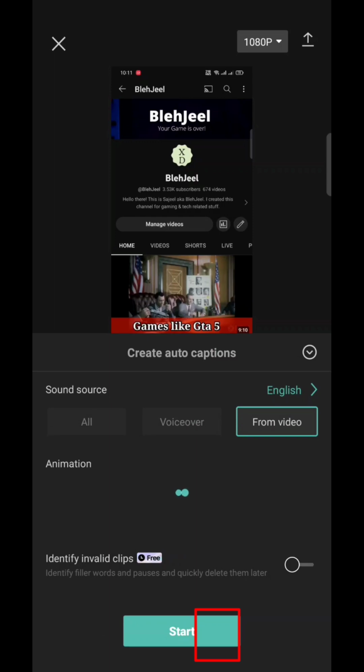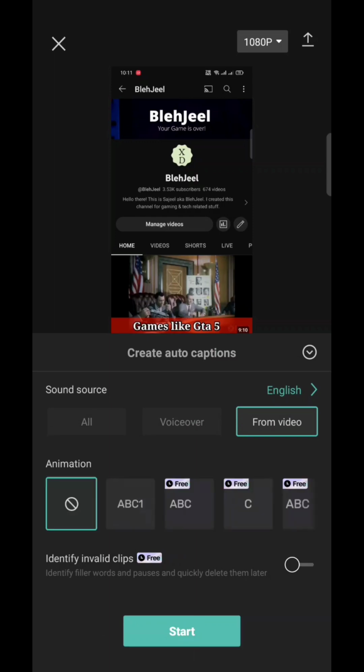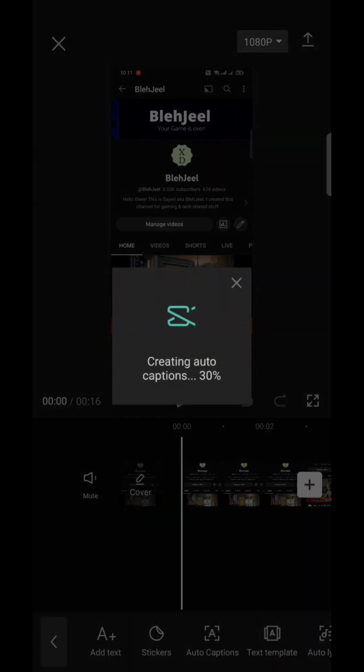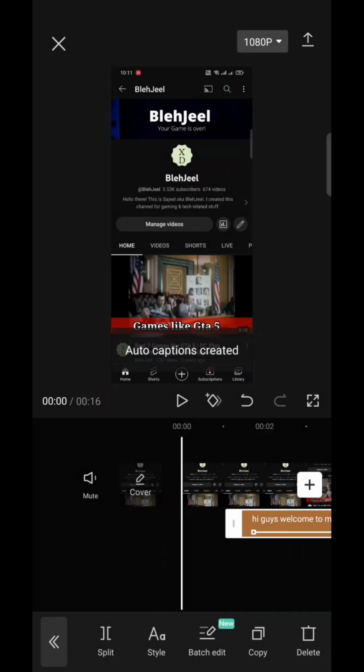Click on it, and now from here you can select your sound source, your animation, and many other options are there, and then click on Start. It will start to create auto captions. So let's wait for it. So our auto captions has been created. Let's check them out.